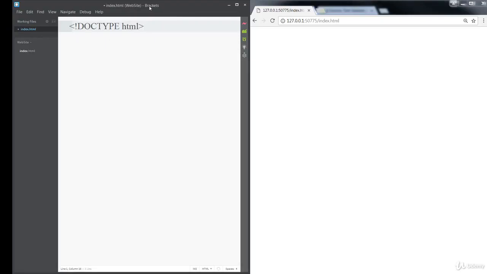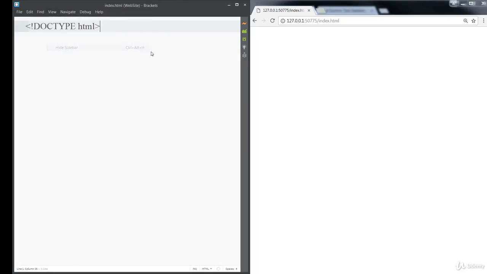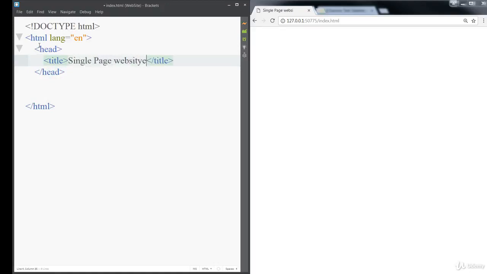I'm going to be writing this in Brackets. And I'll also get rid of the sidebar there, so we don't have any other files within this directory yet. We're going to specify the language. So this web page is going to be English language. And Brackets is already adding the closing HTML tag for us. Next, let's set up head. And then within head, we've got some information that we can contain within here. So one of them is the title. And we'll just call it single page website.